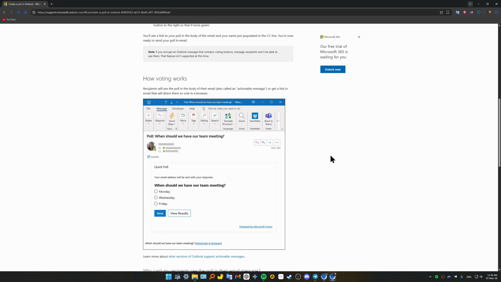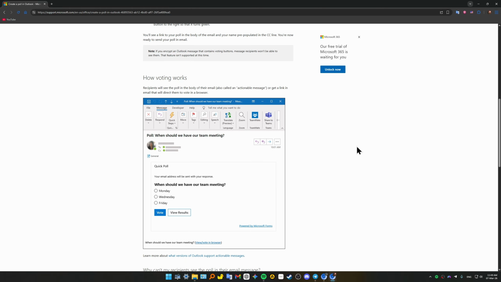So first, open Outlook and start a new email message or reply to an existing one. Look at the top ribbon and select the Insert tab. This is where all your specialized content tools are located, including the voting features you'll need for this tutorial.